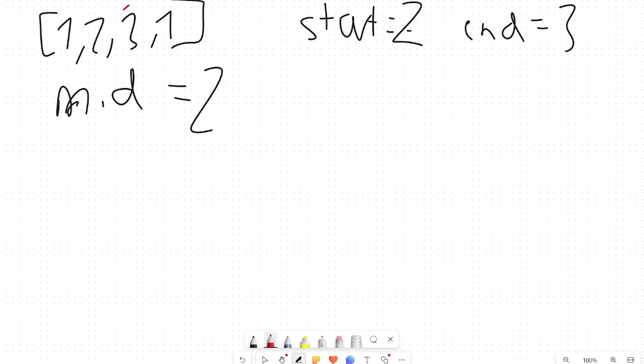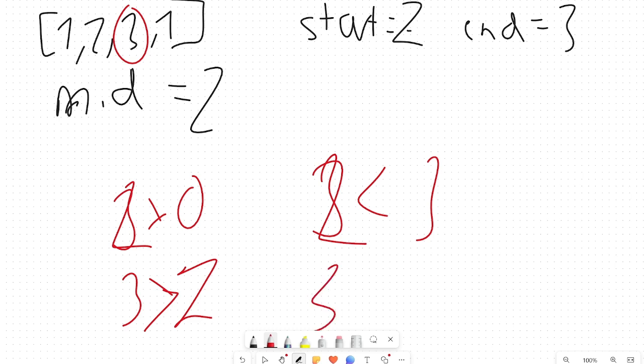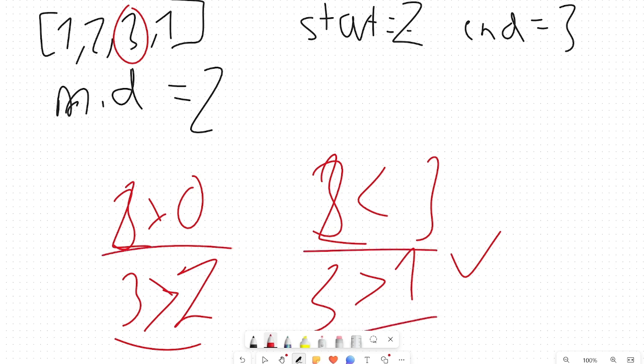So now we're at 3. Now we check, is the index bigger than 0? It is. Then we check the element before 3, so index 1, which is 2. Is 3 bigger than 2? Yes, it is. Then we check the other side. Is the index smaller than nums.length, which is 3? Yes, so that's true. Then we check, is the current value, 3, bigger than 1? Yes, it is. So we know that it's bigger than the value on the left, bigger than the value on the right, and that it's in bounds. Since it's bigger than both values, we know it's a peak element, and we return it.